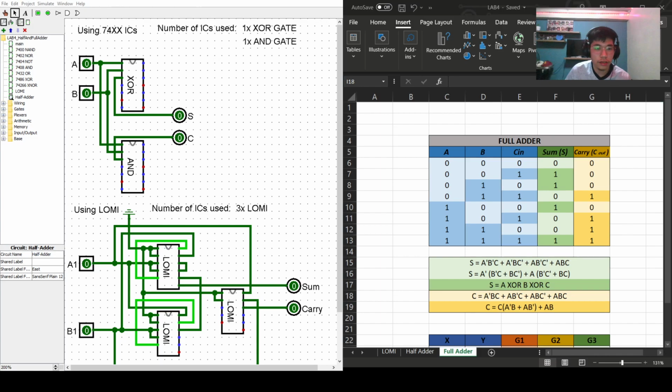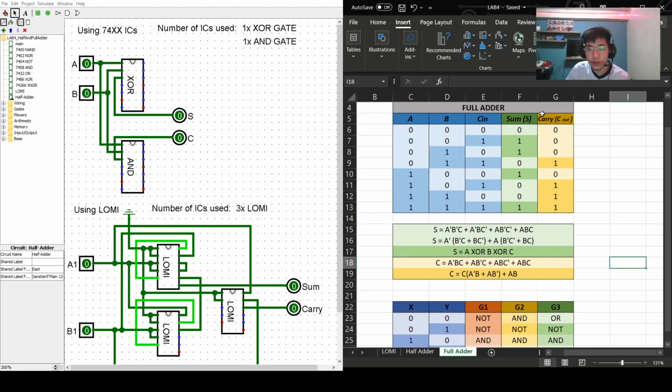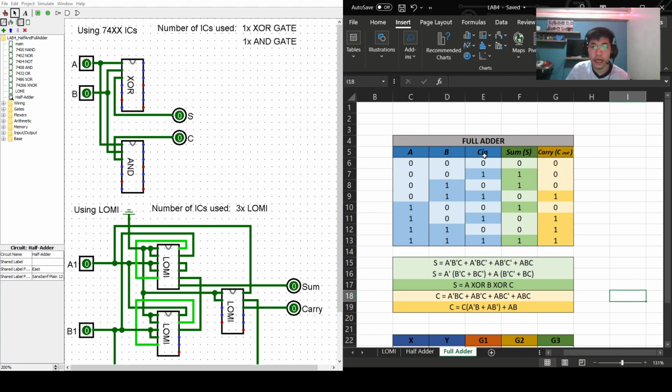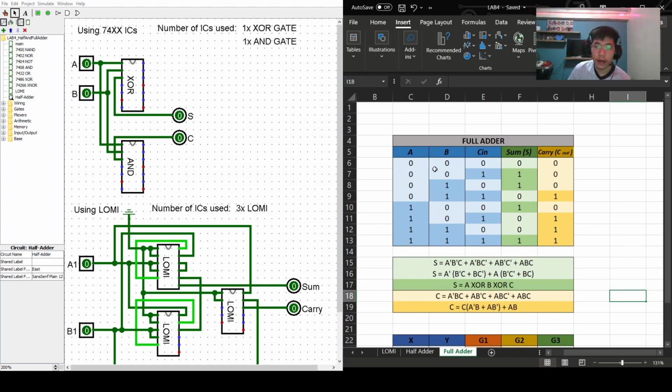And as you could see, our truth table here has actually 3 inputs, but we have only 2 outputs. So as you could see, A, B, and C in, sum, S, and carry, C out. So in analyzing the truth table, we know that if all inputs are 0, sum and carry are still 0.